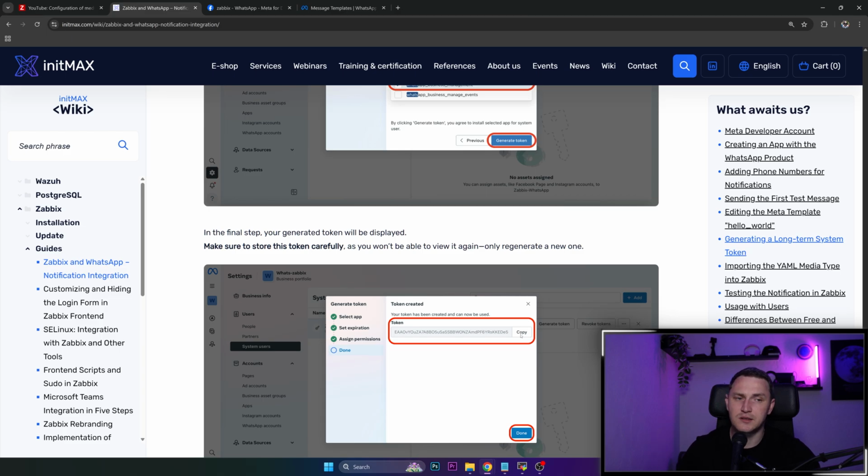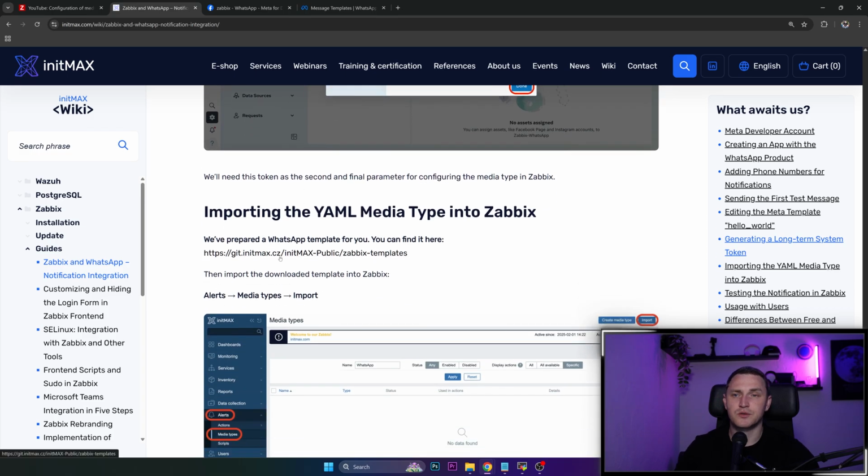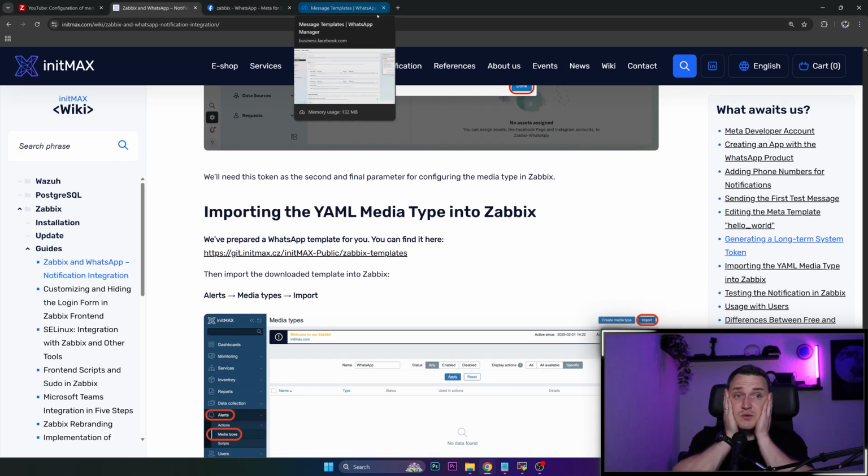Copy it, paste it in some notepad. You will not be able to access it anymore. And don't share it with anyone, of course. So that basically was everything that you need to do in the Facebook developer tools and business and so on.